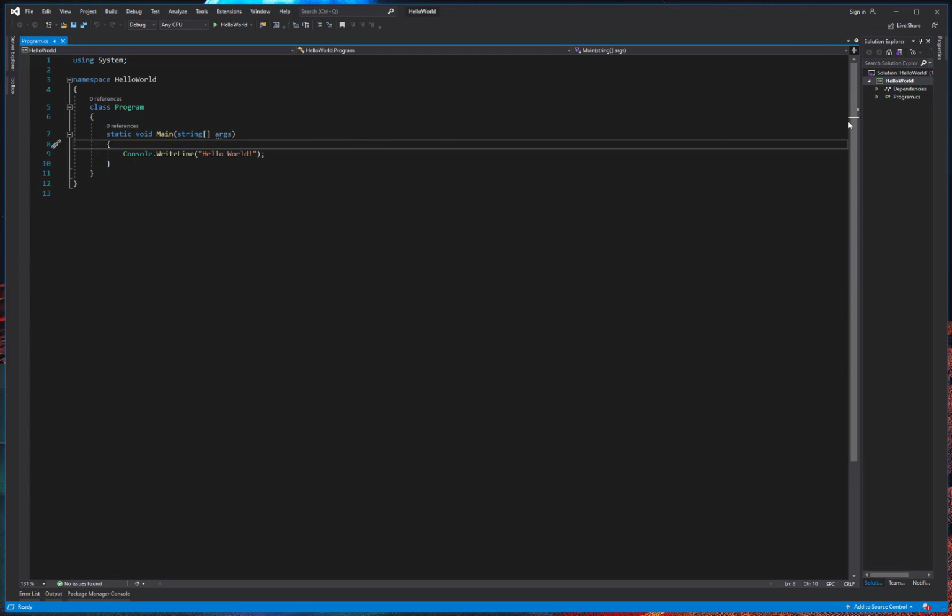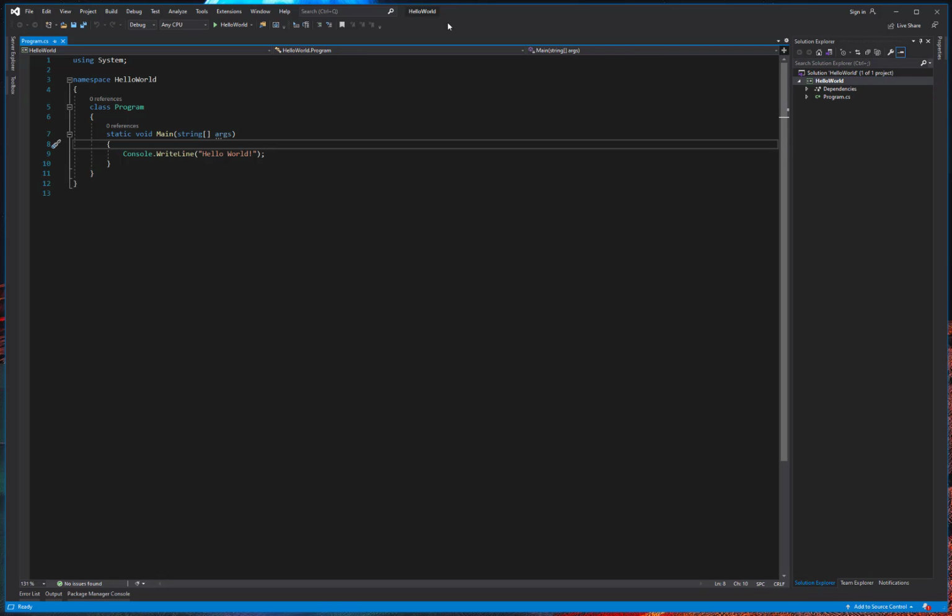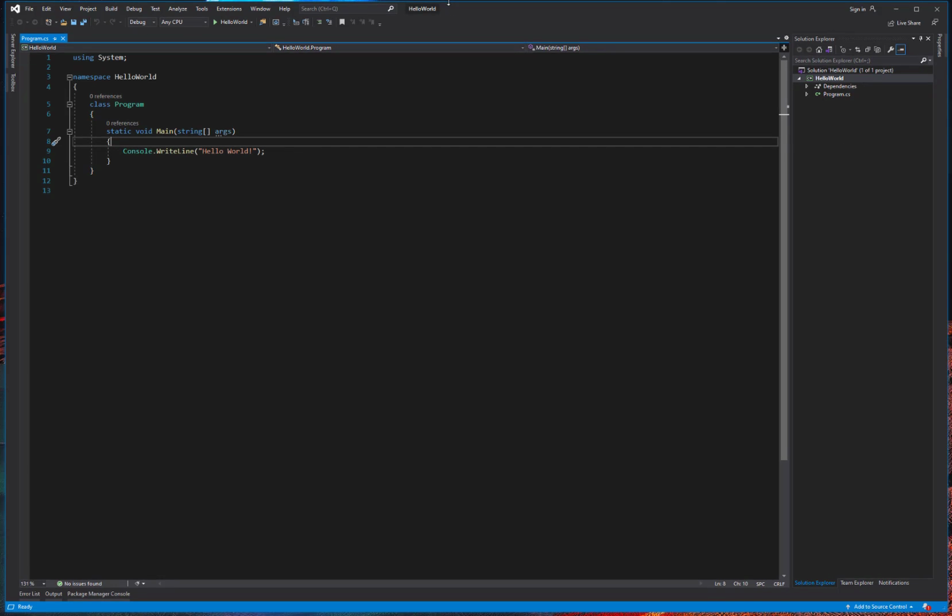So that is the basics of getting started with a console application, .NET Core, in Visual Studio 19. And so as you progress, we're going to continue to work on these applications and learn how to code inside of these console apps.